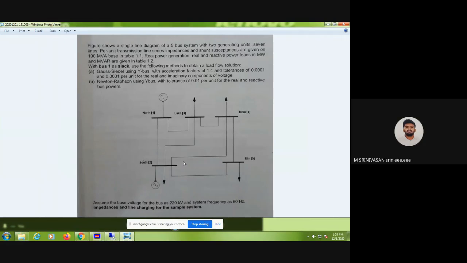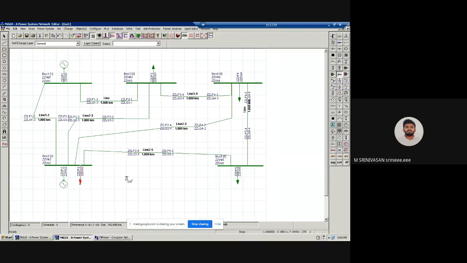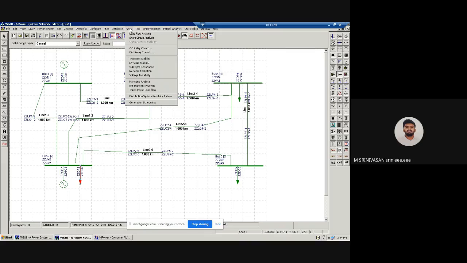So once you complete this, this diagram will be completed in our MiPower platform with all the necessary data. So buses, transmission lines, generators, then loads, all this we have included. So we have to compute load flow analysis. Right. So in order to do the load flow analysis, just click the solve button. You can see different things there.